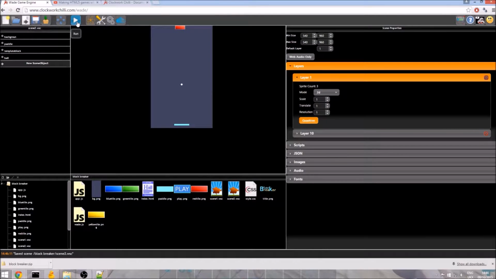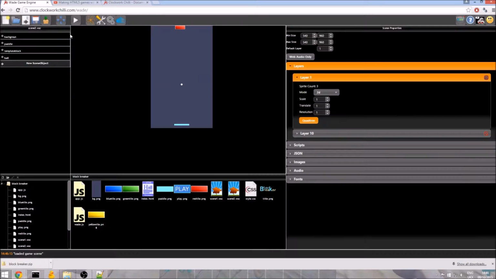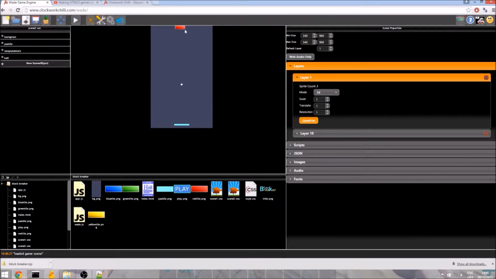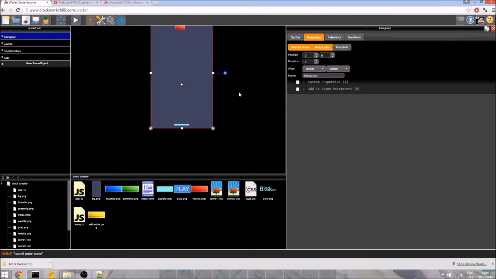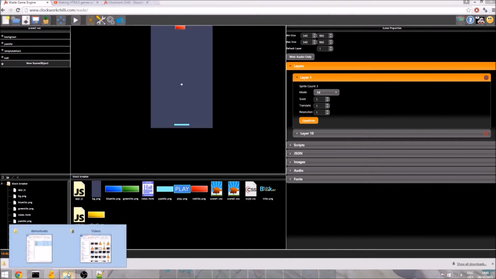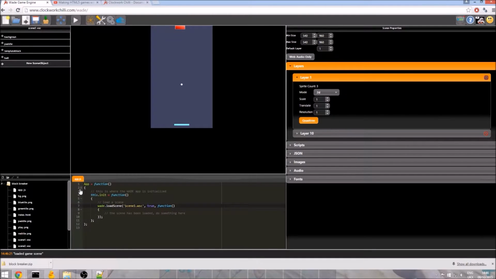Okay, so if I play this now, ooh, that's interesting behavior. Let me try that again, see if I can replicate it. I think I may have introduced a small bug. Let's have a look. Actually, I think I know what it is. This has happened since we moved the background. I have a feeling we're not clearing the screen when we load the scene.